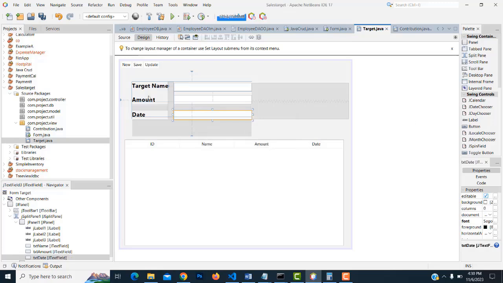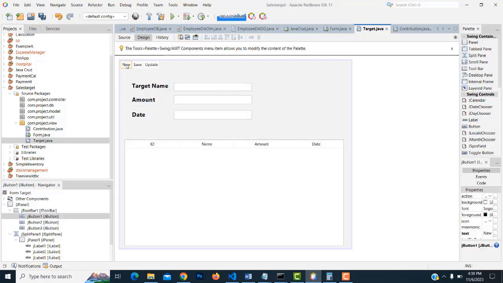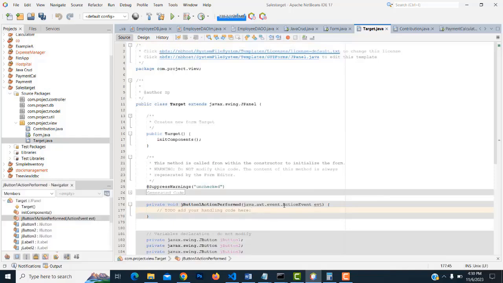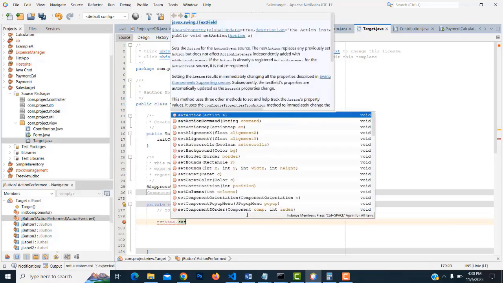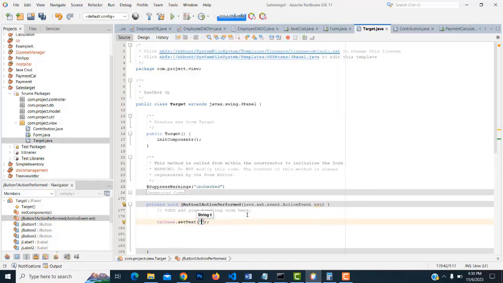Right. Now first, this is the new button. You double click on this. This button, what you're going to do is here we have txtName.setText, you have to write clear. Second one, txtAmount.setText clear. Third one, txtDate needs to be cleared. So we have to clear the things whatever you have written, right?